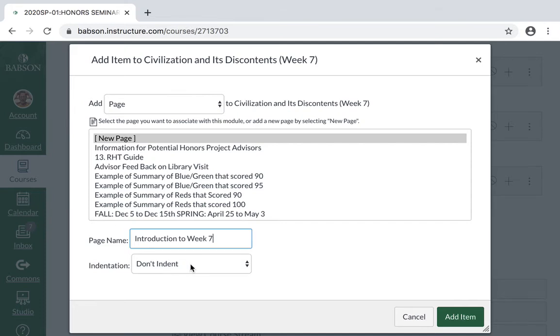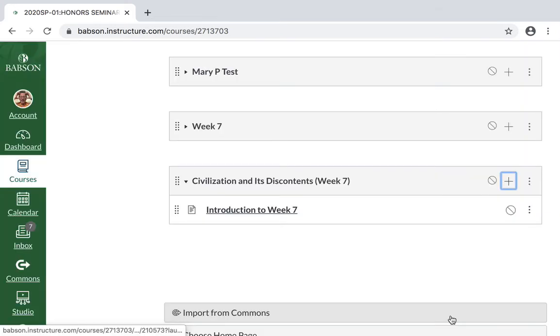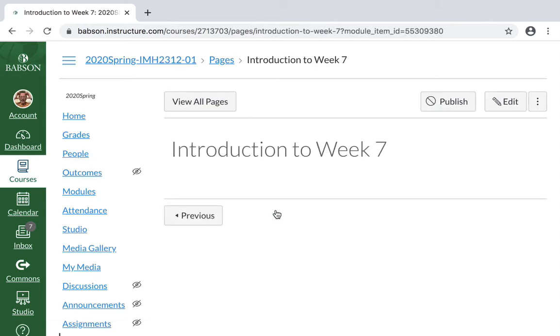Indenting it, this is like the old-fashioned outline, like Roman numeral 1, capital letter A, Arabic number 1, small letter a. It just goes over to the right when you click indent. Okay, so we've added the space for that page, but it's empty. If you click into it, right, boom, there's nothing there.